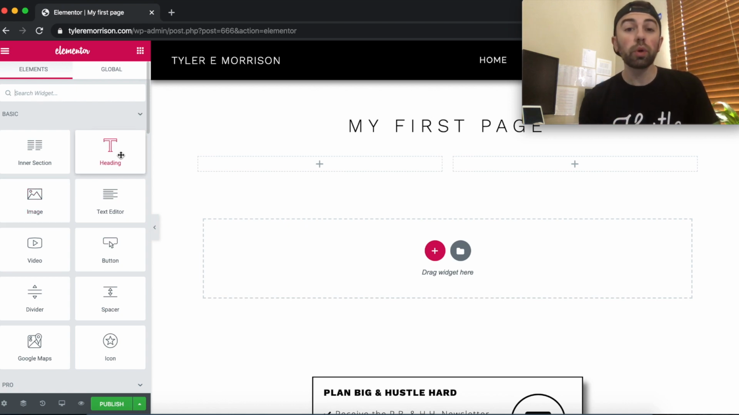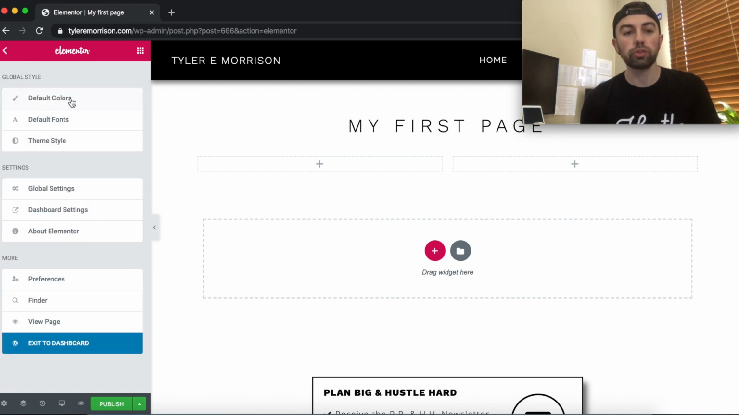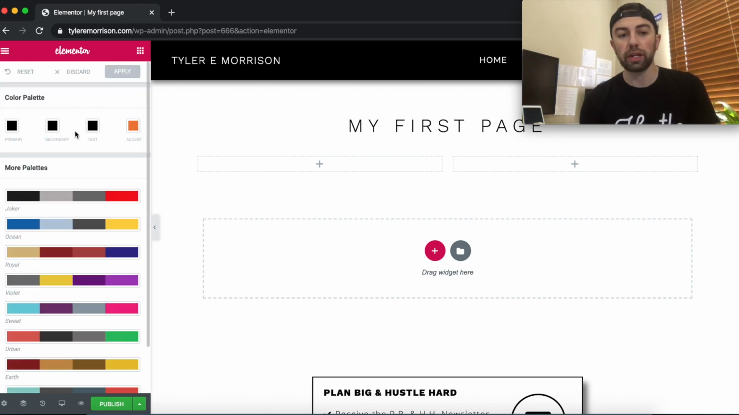So before we drop anything in, I do want to just say that up here, if you hit menu and then go to default colors, you can set up right here all of your colors, your brand colors, so that any of the elements that you're dragging and dropping in will automatically conform to these standards set here.